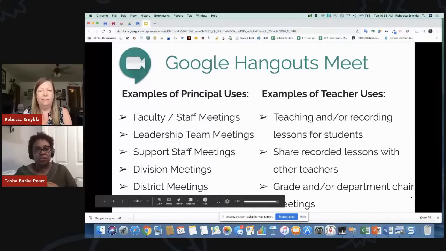And for teachers, for teaching and recording lessons for students, you can pre-record lessons. You can share recorded lessons with other teachers, have grade level meetings, and even someone mentioned the other day, small group meetings. You can have small group meetings with students through Google Hangouts Meet.